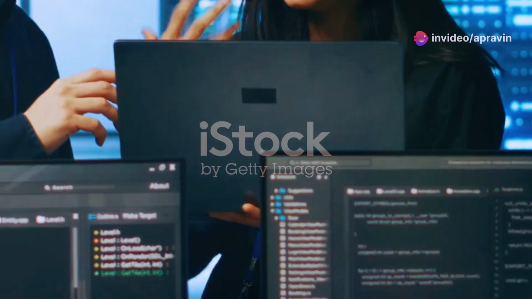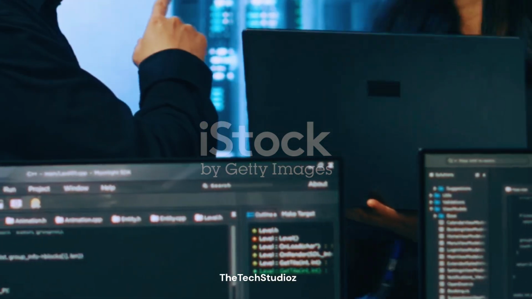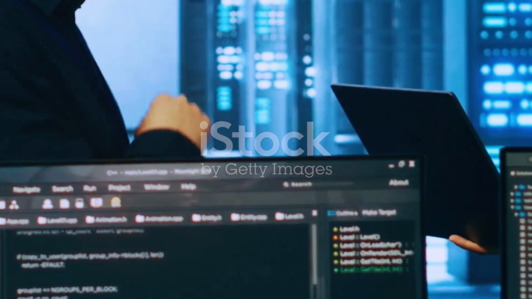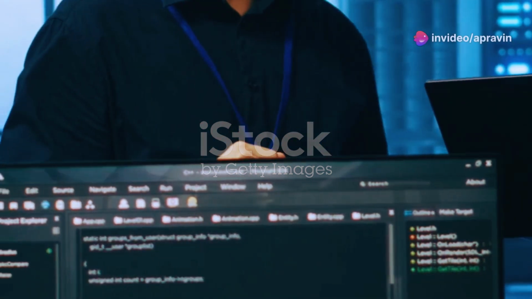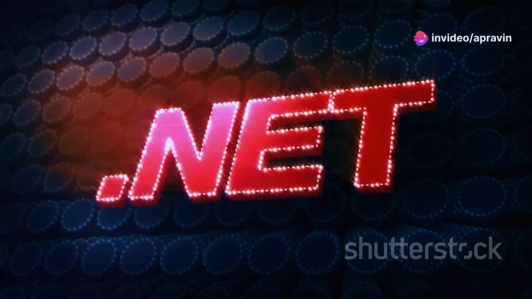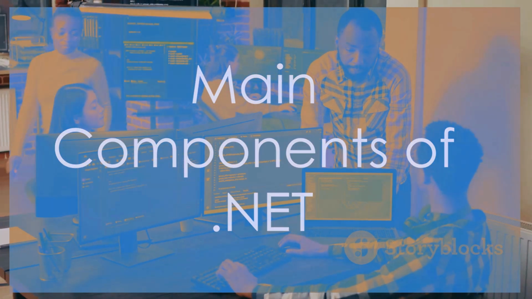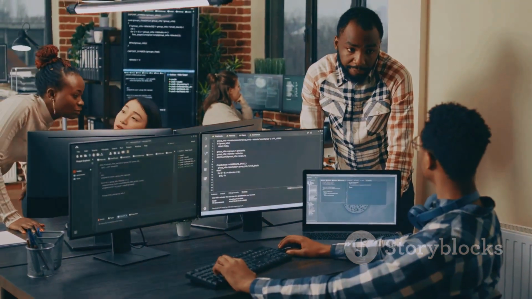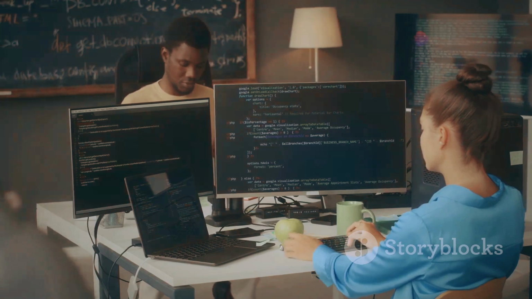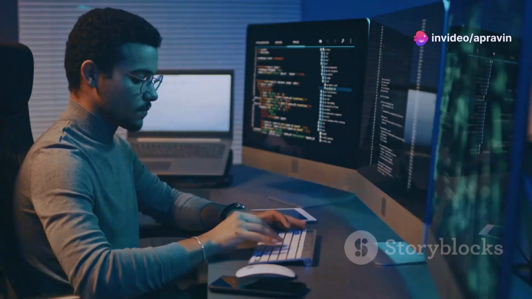First up, the basics. What exactly is .NET? It's a free cross-platform framework developed by Microsoft, and it's a powerhouse for building a wide variety of applications. From web to mobile, desktop to cloud, .NET has you covered. Now let's break down the engine room. The main components of .NET include CLR, BCL, ASP.NET, ADO.NET, WPF, and more.